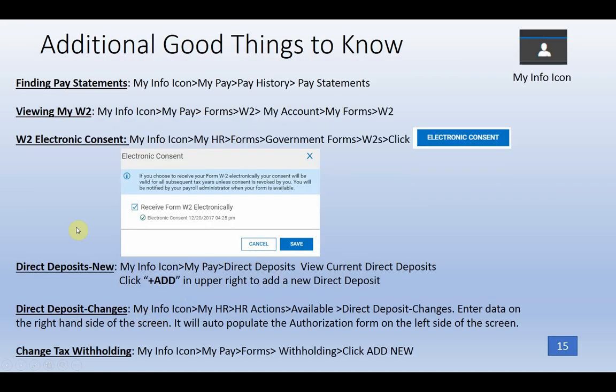A few other additional things to know, all important. Finding my pay statement. Go to the My Information icon, which looks like this. My Pay, Pay History, and Pay Statements, where you can view or print your pay statements. You can view your W-2 at any time. You can go in and choose to have your W-2 give electronic consent so that it's always in there and it doesn't get mailed. You can add new direct deposits, you can change existing direct deposits, and you can change your tax withholdings.